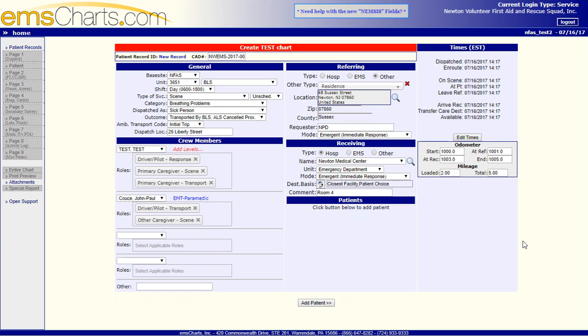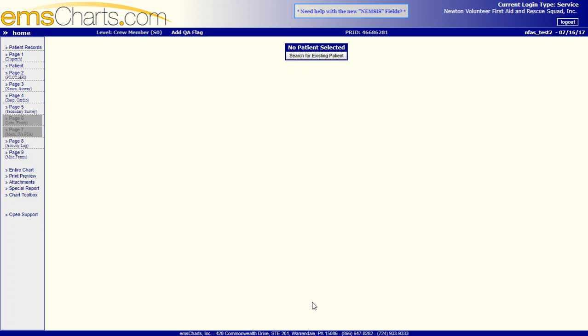Okay, next video here, how to add a patient to your chart. We finished the dispatch page. We finished the first page here. So go ahead and add a patient. A little slow today. So you start by searching for an existing patient.